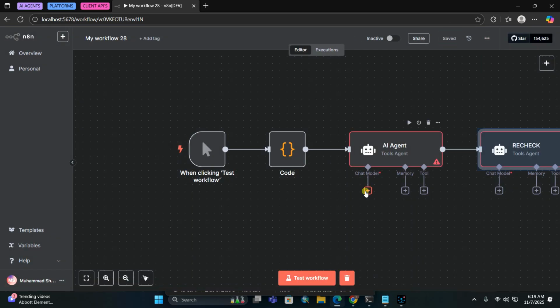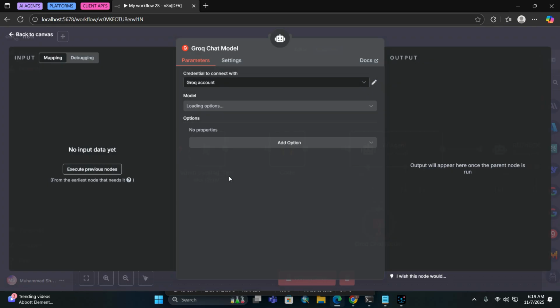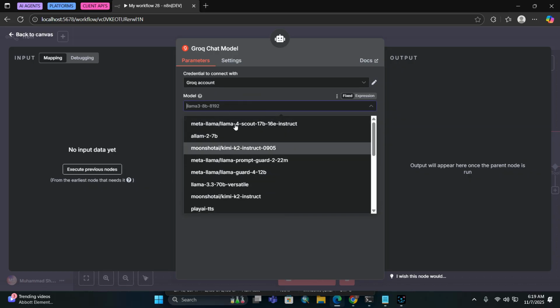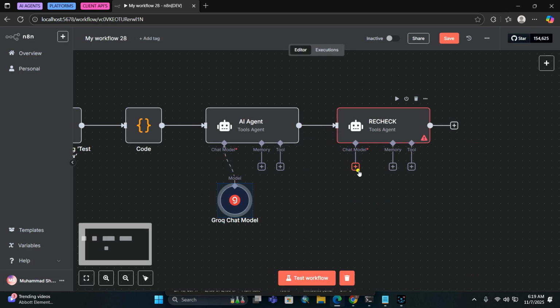Okay. Now we will add an LLM model, GROQ. I have already connected my credentials in it. If you don't know how to add the credentials, I will update the link inside the description so you can see it and know how you can connect GROQ inside n8n. The model I am using is Llama 3.3 70B versatile. Same here.